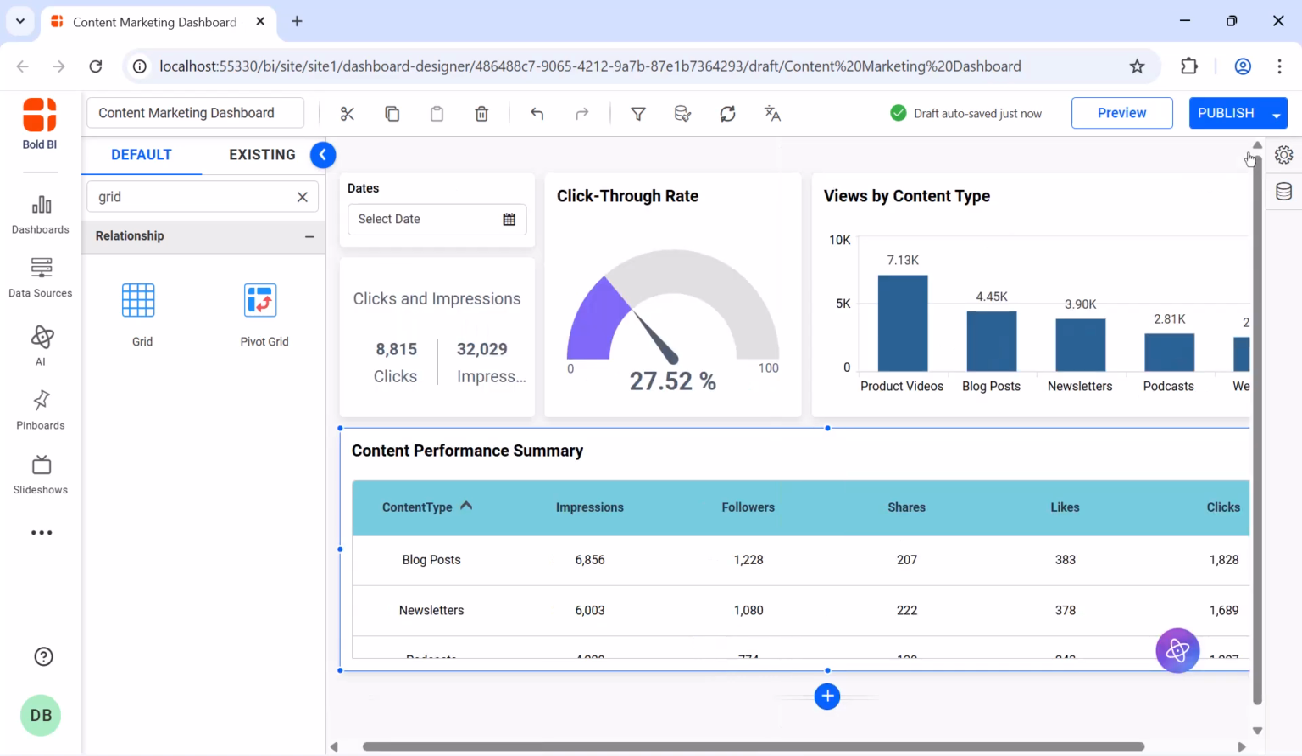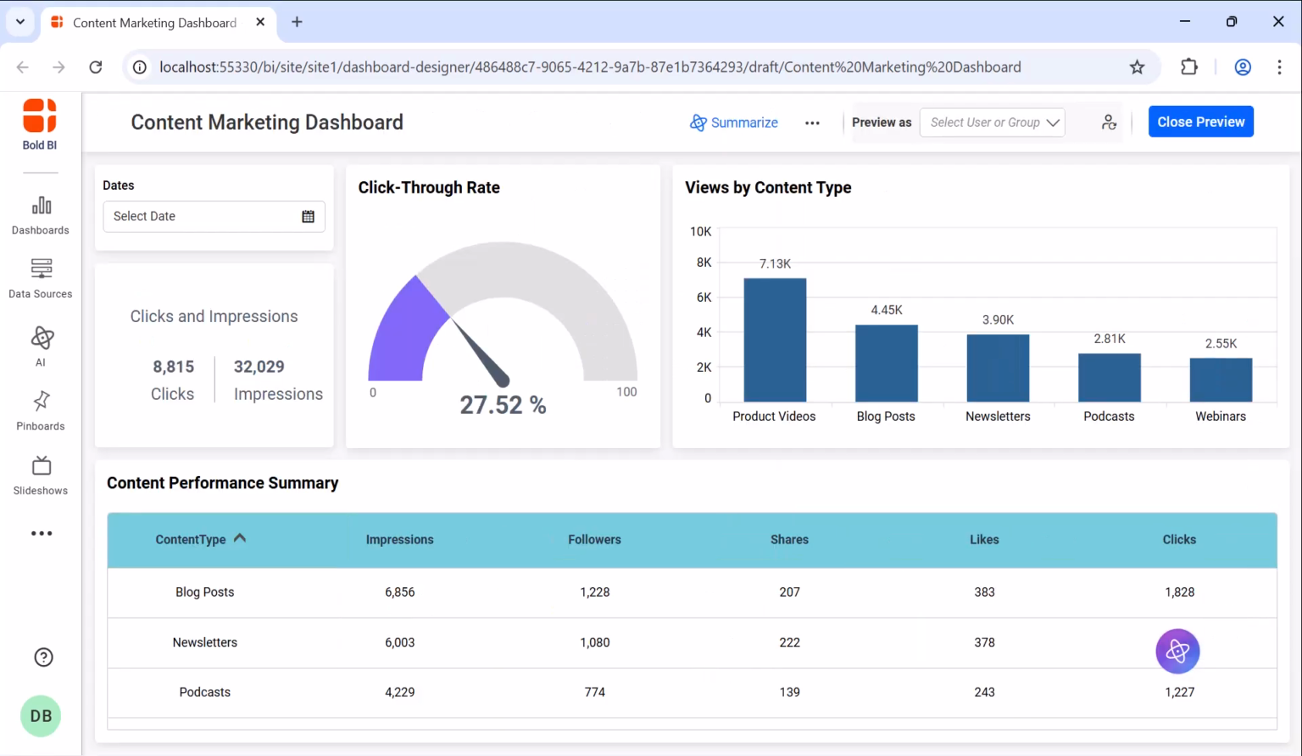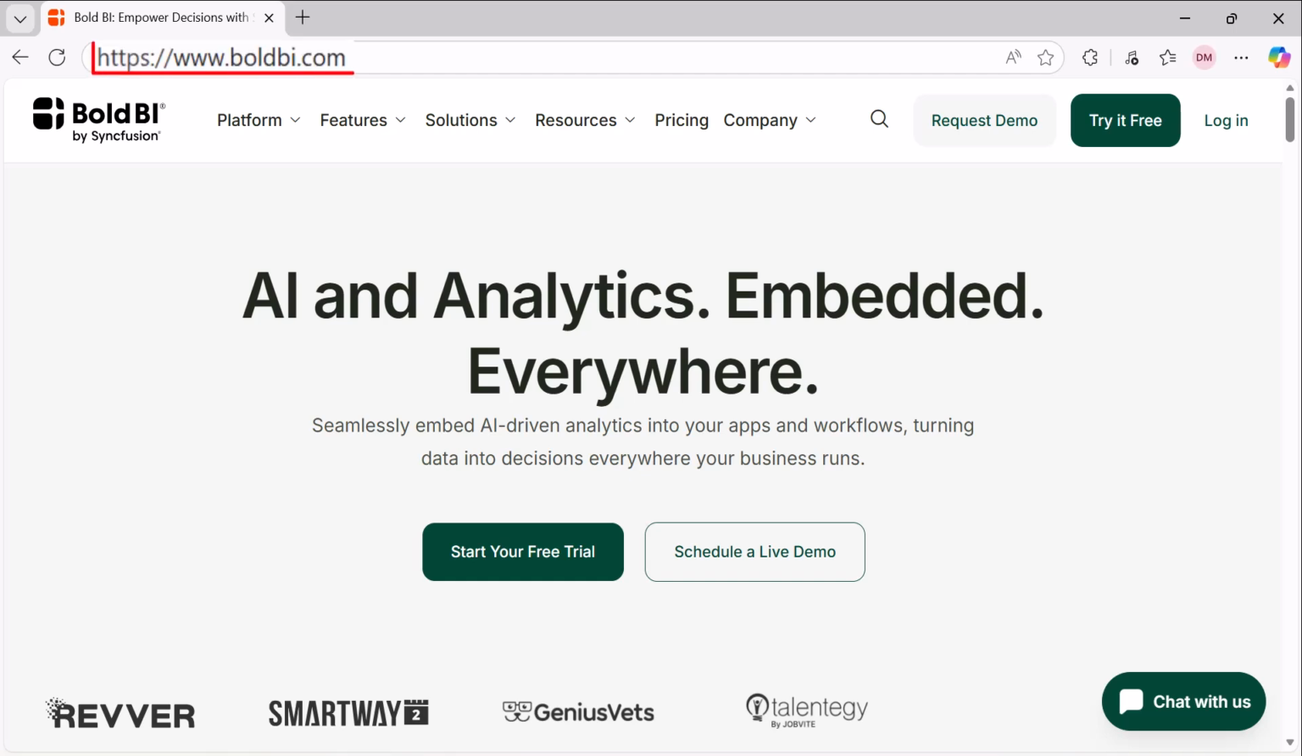And that's it. You have built your first interactive dashboard in Bold BI. Quick, simple, and powerful.